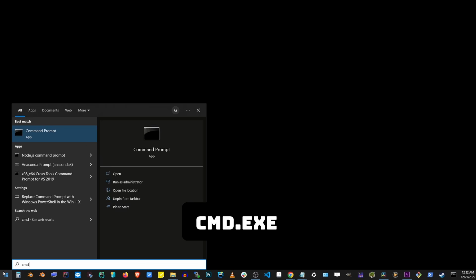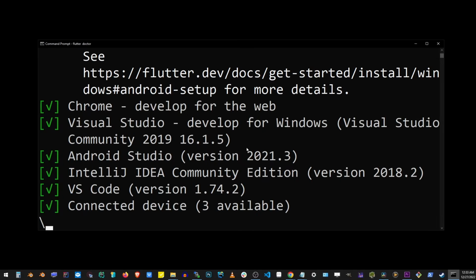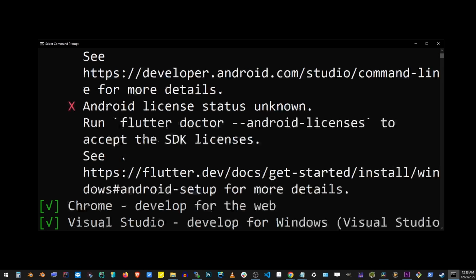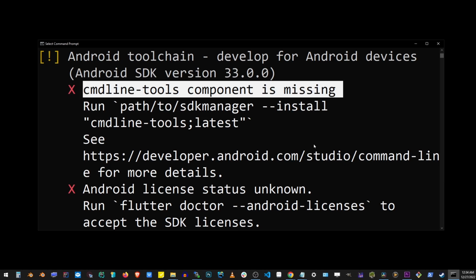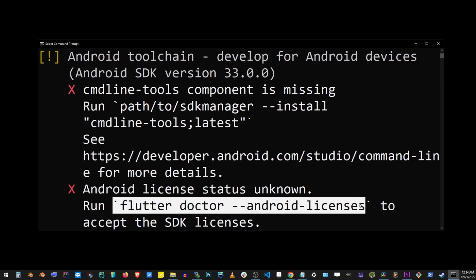So now we're going to test whether Flutter is ready for development. I'm going to go to cmd again and type flutter doctor and hit enter. Now, if you see a couple of issues here, don't worry about that. We're going to fix them in the next step. So for example, cmdline-tools component is missing, run path to SDK manager install, and Android license status unknown. Now we're going to get these errors fixed as we move forward.